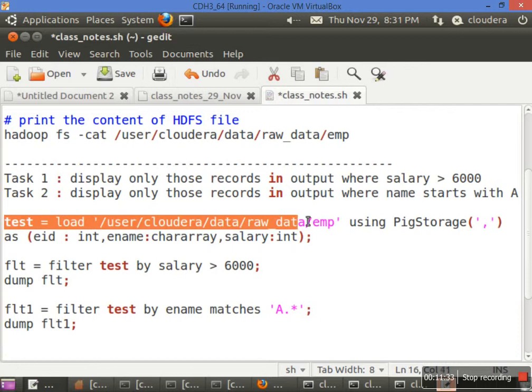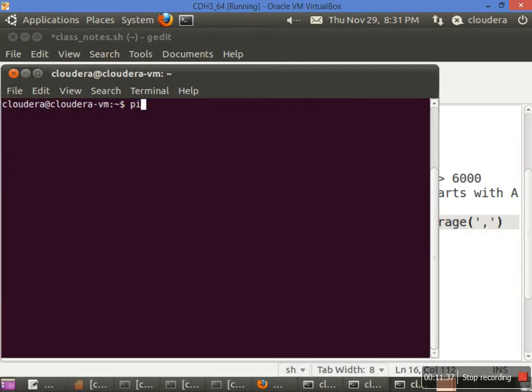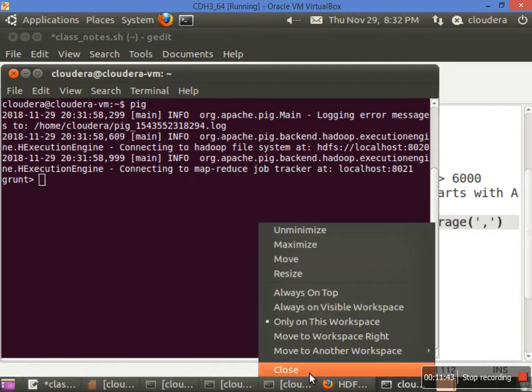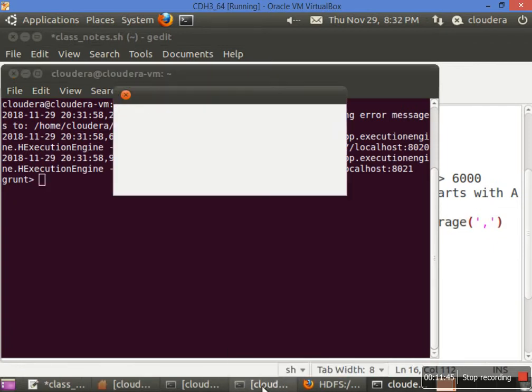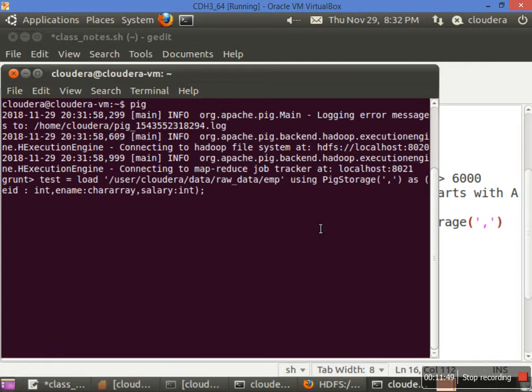So the load command doesn't start any MapReduce job. Where will you type these commands? In the grunt shell. So I open a grunt shell now, and in this grunt shell, I will first use the load command.